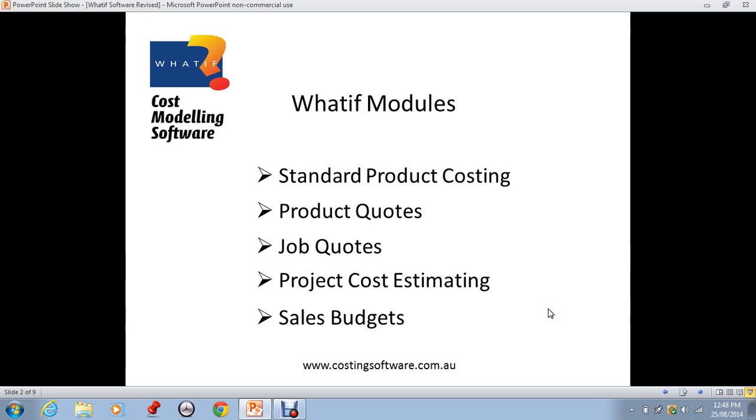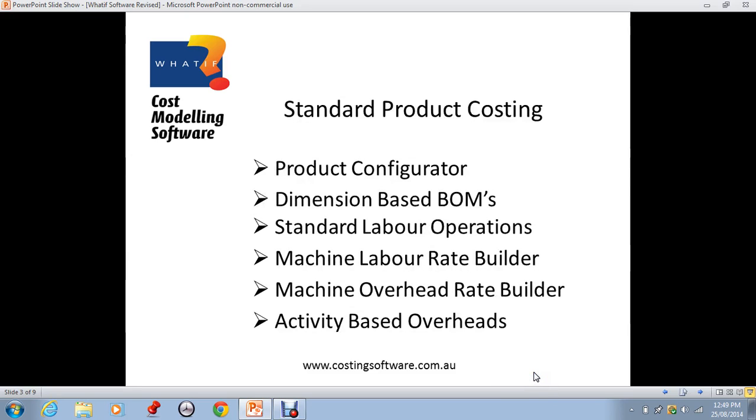Whatif consists of 5 integrated modules. These are standard product costing, product quotes, job quotes, project cost estimating, and sales budgets. Let's have a look at the standard product costing module.